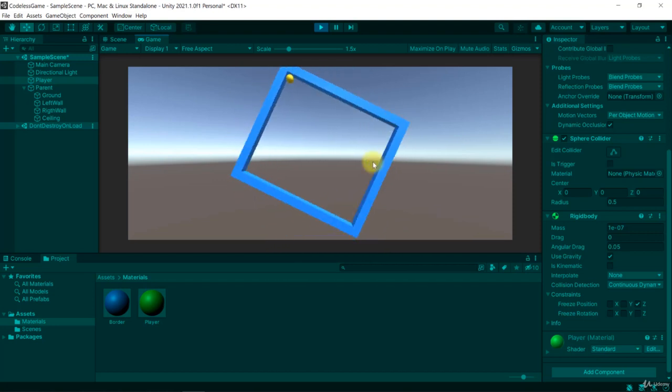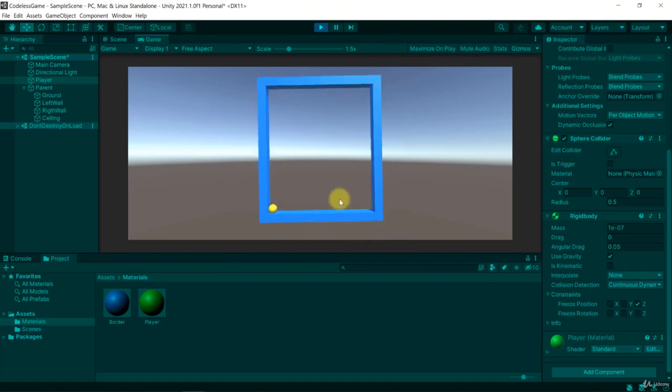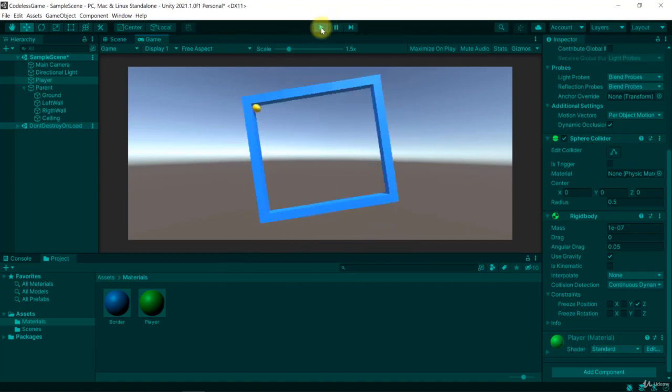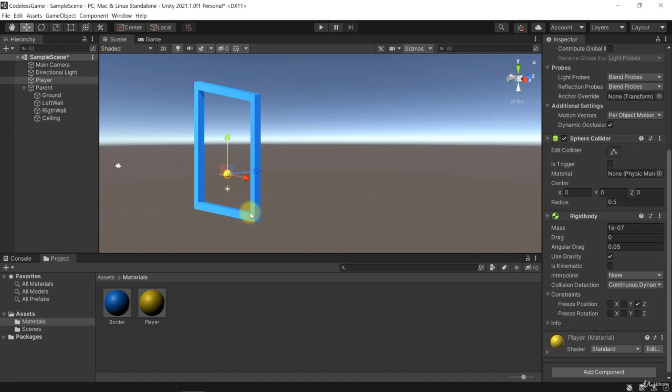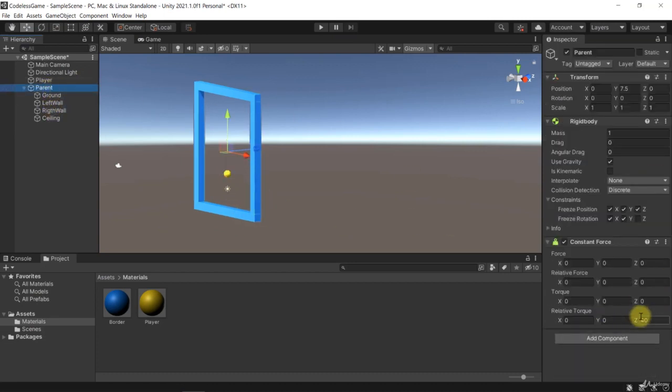You see the rotation is barely impacted at all by our ball, and now the force is big enough even for the player, and I'm getting sick of this, for the player to be stuck at the corner. Okay, so that's what we achieved by changing the relative torque to 40.